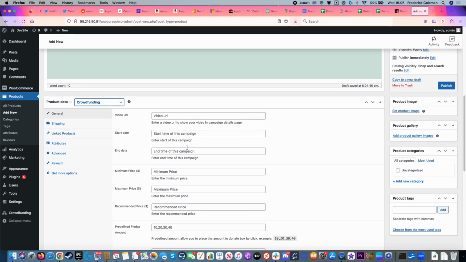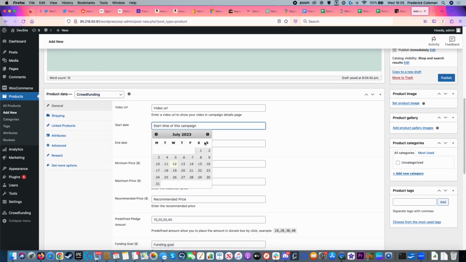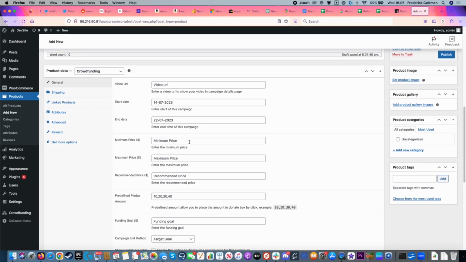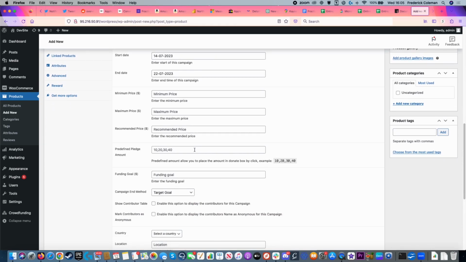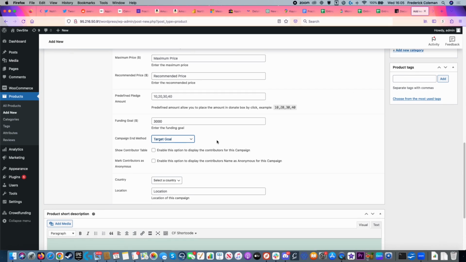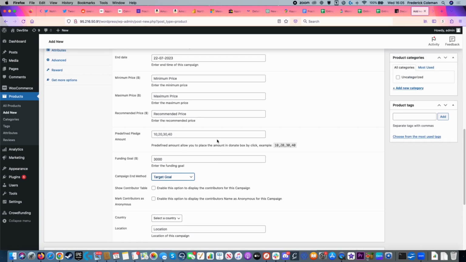This will then allow me to enter in all kinds of information. I can enter in a start date, an end date. I can enter in prices that I might want people to give. I can enter in predefined pledge amounts. The funding goal. This is important for you to include: how much money you actually need to hit. How it ends. Does it end based on the target goal or perhaps based on the date? You can also show information on the contributors, mark them as anonymous, and so on and so forth. Pretty much all the settings that you can do with a crowdfunding like Kickstarter, you can do in WP Crowdfunding, but you have complete control.